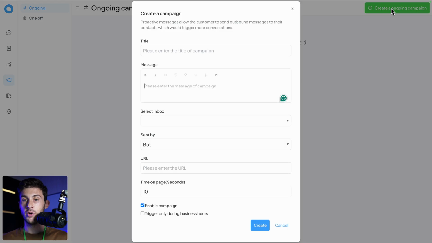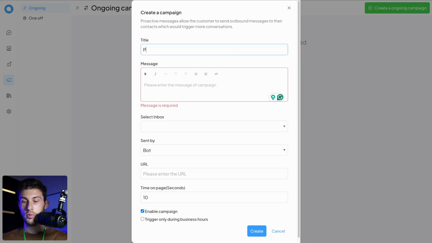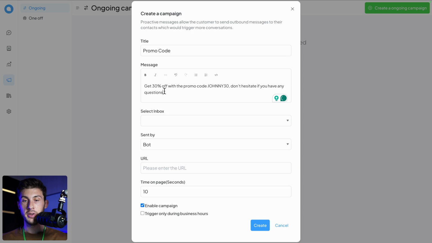Let's create an ongoing campaign. Let's name it promo code. We'll type get 30% off with the promo code Johnny30. Don't hesitate if you have any questions. We'll assign it to the demo center inbox, which is our website. We can choose if it's sent by the bot or one of our agents. Let's pick myself. And the URL, this is the page where the campaign will be triggered.